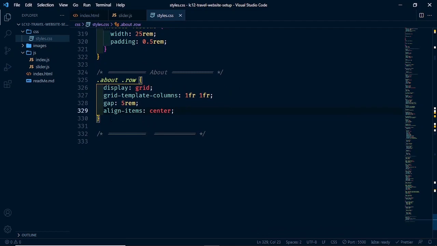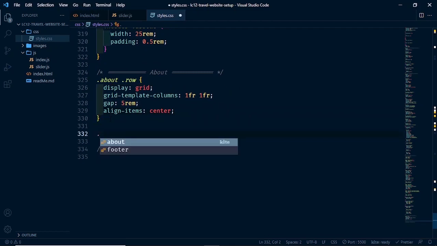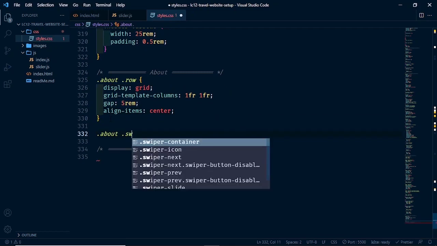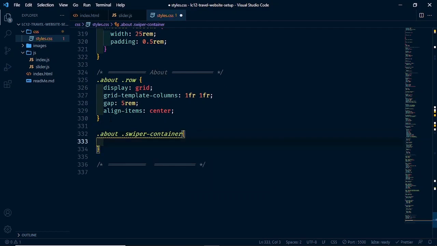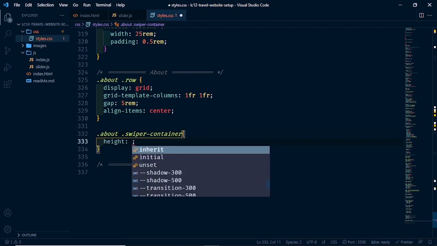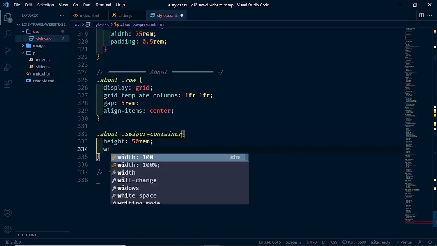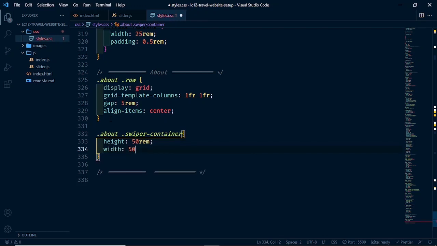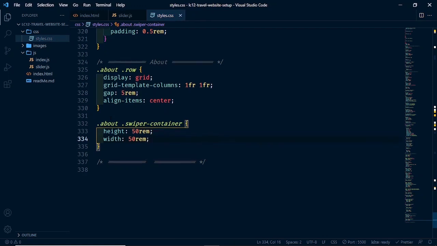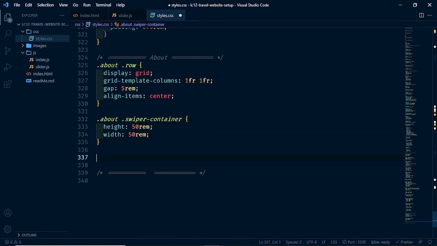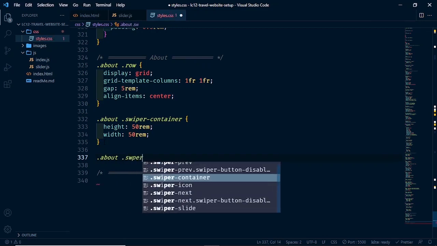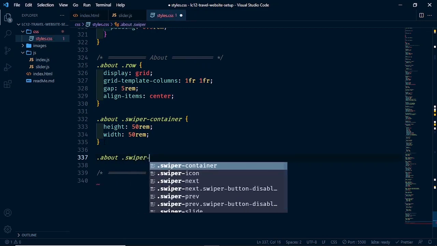Now let's select our swiper container. So we say our about class, and we want the swiper container. Then let's give it height of 50 rem, so 50 rem. And also let's give it width of 50 rem, so 50 rem. Now let's select our swiper wrapper. So we say about, then we want swiper, and we want the wrapper.